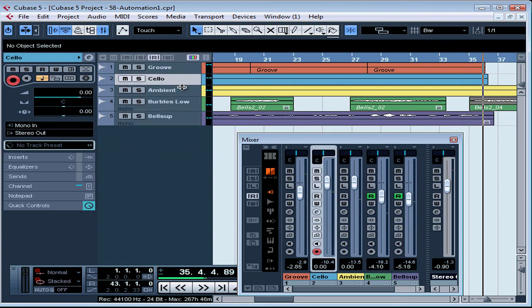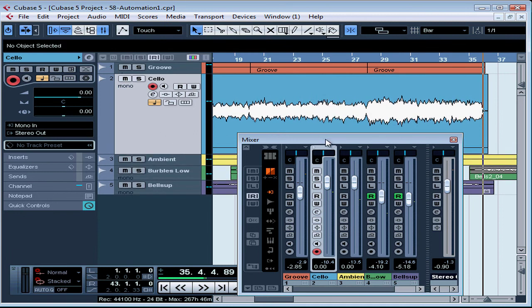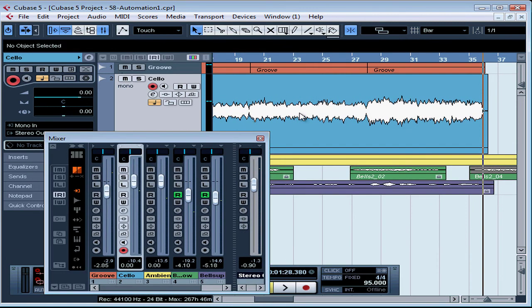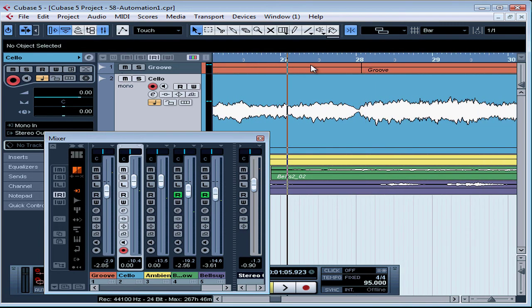Let's expand the cello track. I'd like to boost the cello for the last phrase, but I'll need to do this so that it doesn't clip the output. I'm going to zoom in on the final phrase. Let's write enable the cello track. I'm just going to boost during the playback to give this part some extra zing.